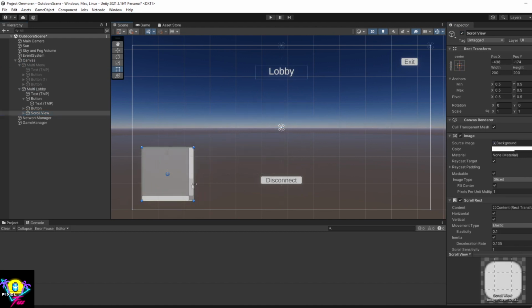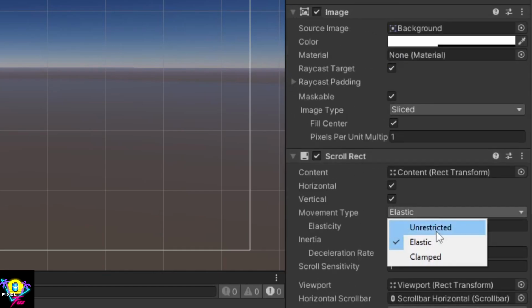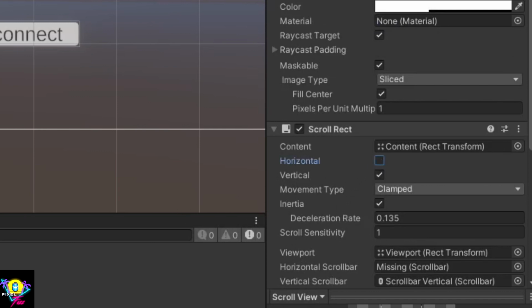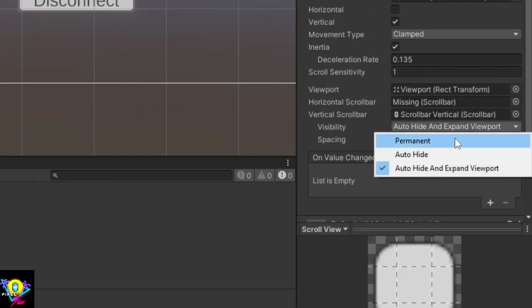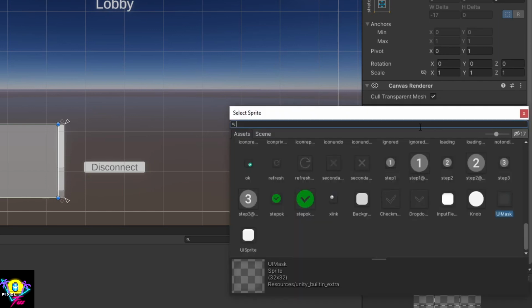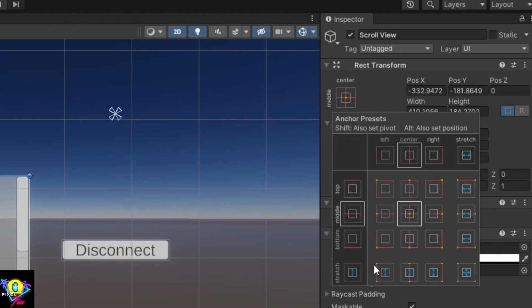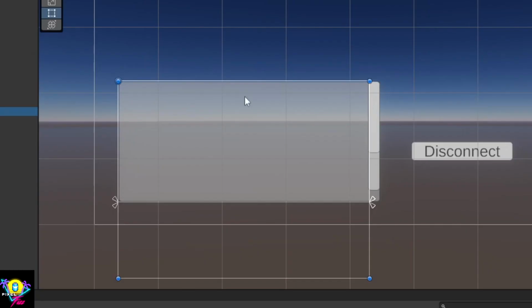I'm going to size it up, put it down towards the corner, so it's a little out of the way, more conventional. And we'll do movement type clamped. And we'll take rid of the horizontal movement. And for visibility, let's change that to permanent. So in the viewport, let's go ahead and set the image to none. And I'll anchor it to the bottom left.